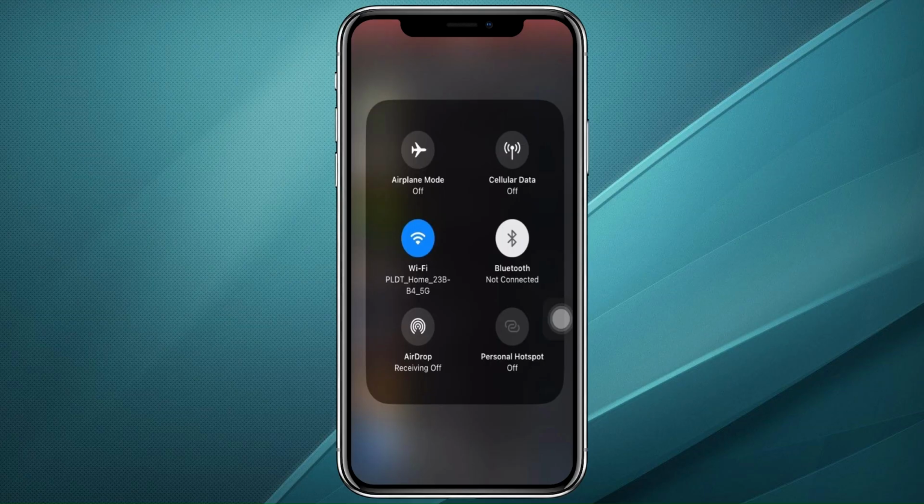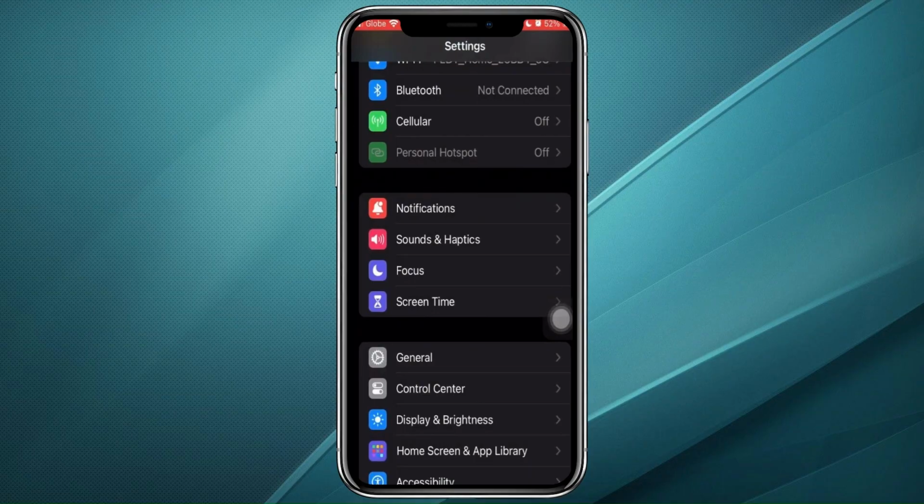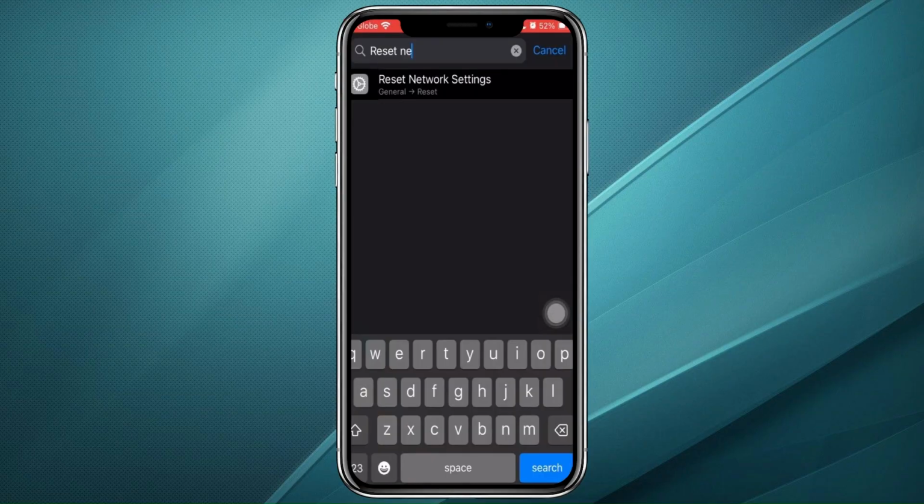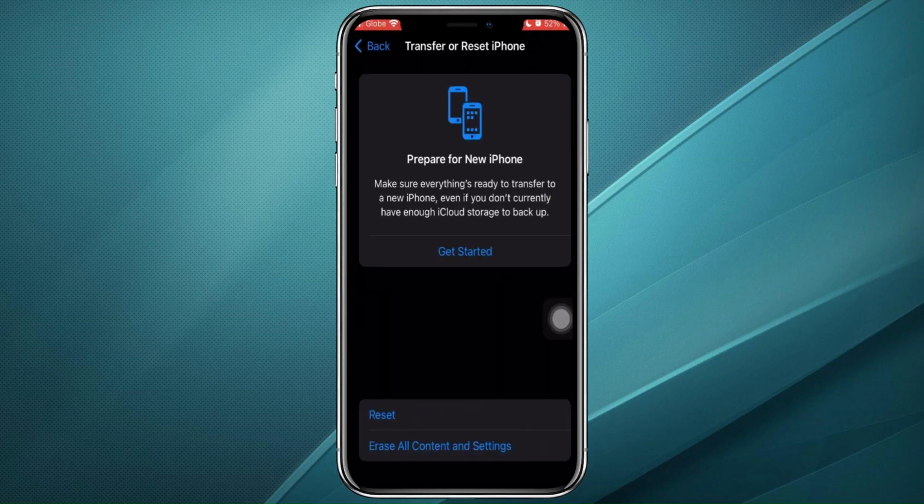Another method you can try is resetting your network settings. Go to Settings and tap on the Search bar, and then search Reset Network Settings and tap on it. Keep in mind that this will remove saved Wi-Fi passwords and network configurations, so you'll need to reconnect to your Wi-Fi afterward. After the reset is complete, reconnect to your network and try setting up Apple Pay again.